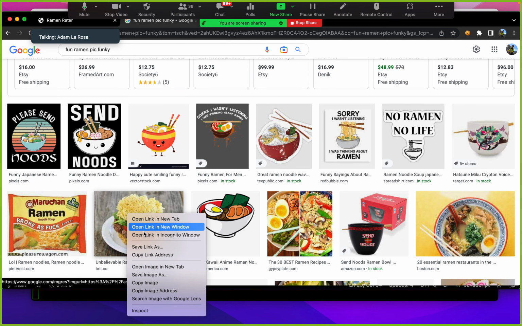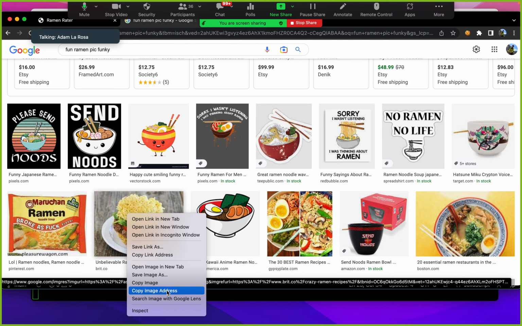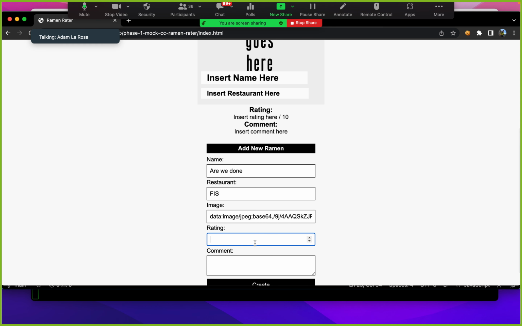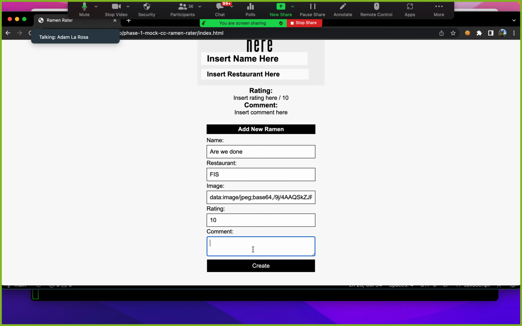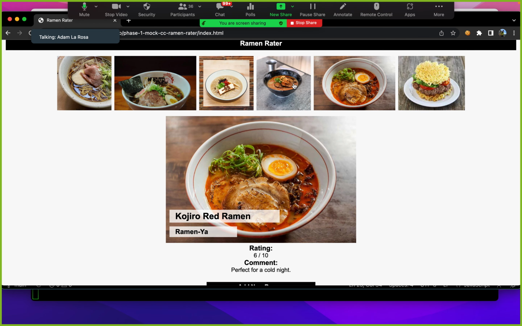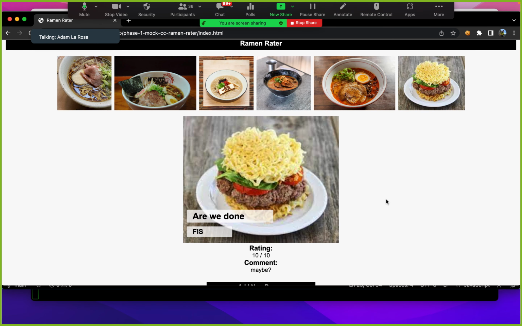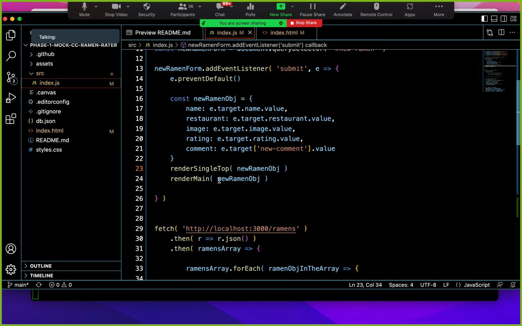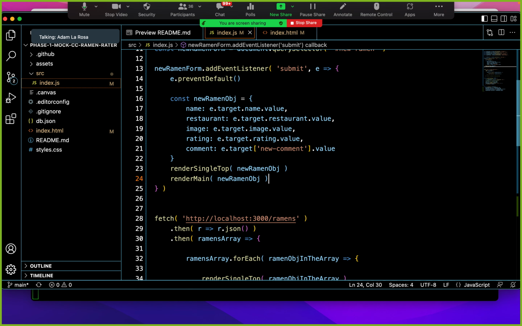Yeah, there we go. Coffee, image address. Should have kept this somewhere. Okay. Are we done? Restaurant, Flatiron School, right? The image is this. Rating is 10 out of 10. And comment, maybe. There it is. And then if we click on an image, we can click on that one again to get it. Yeah, by reusing our functions.